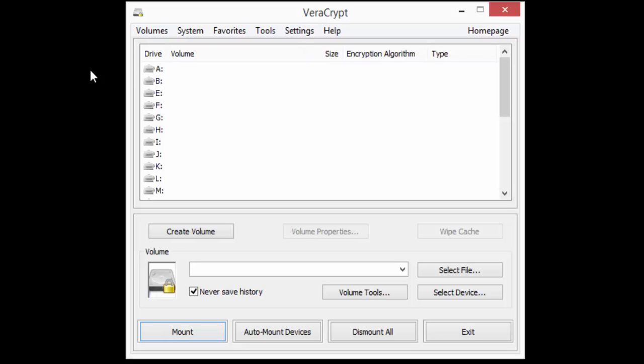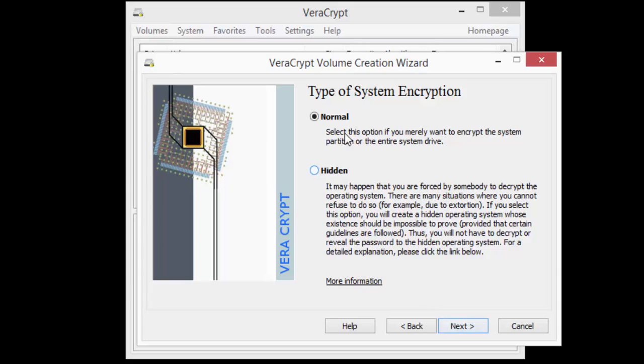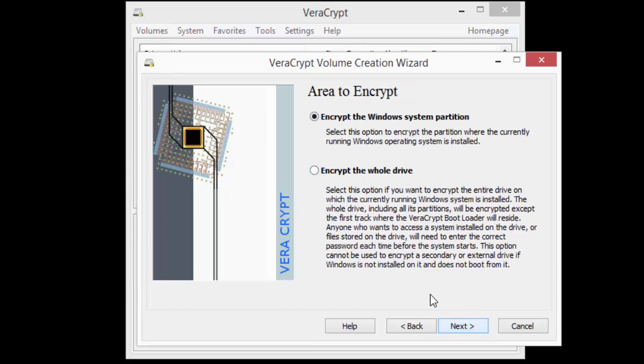So that's the first step here. To do that, we want to click on Create Volume. Then we want to click on Encrypt the system partition or the entire system drive. Click Next. I'll explain hidden later. Choose Normal. Click Next. Choose Encrypt the whole disk.